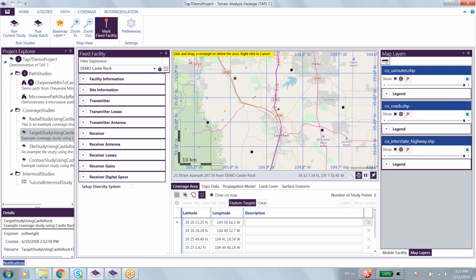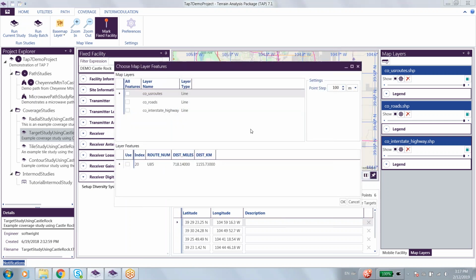With feature targets selected, I get the prompt to click and drag a rectangle to define the area. So over a given area that I define, it will take these map layers and find all of the features that fall within that area that I've described. I can select all features for each of these.